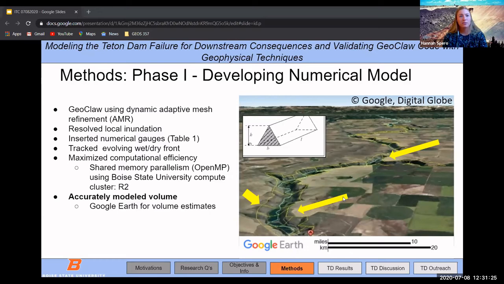And finally, in phase 1 of my methods, I use Google Earth instead of field work due to COVID-19 to model the volume of our simulation and compare it to historical volume. I used Google Earth, in the yellow lines you can see at the right depicting polygons, and I took cross sections every half a mile for the 17-mile reservoir.